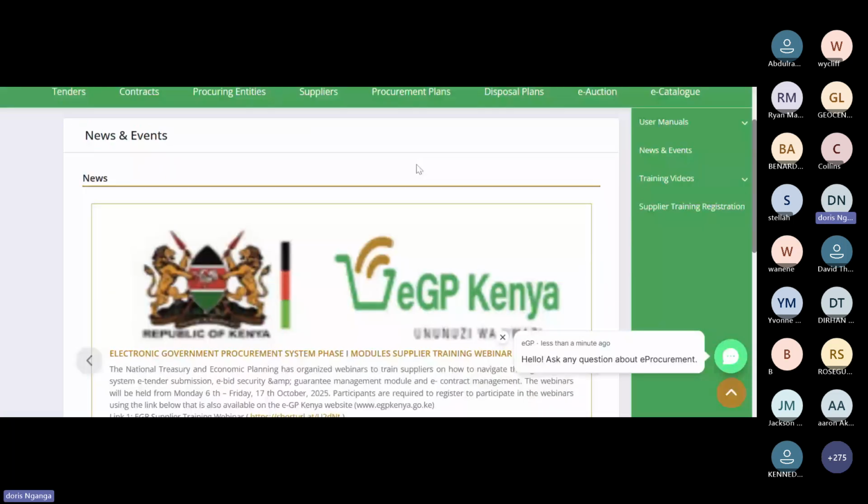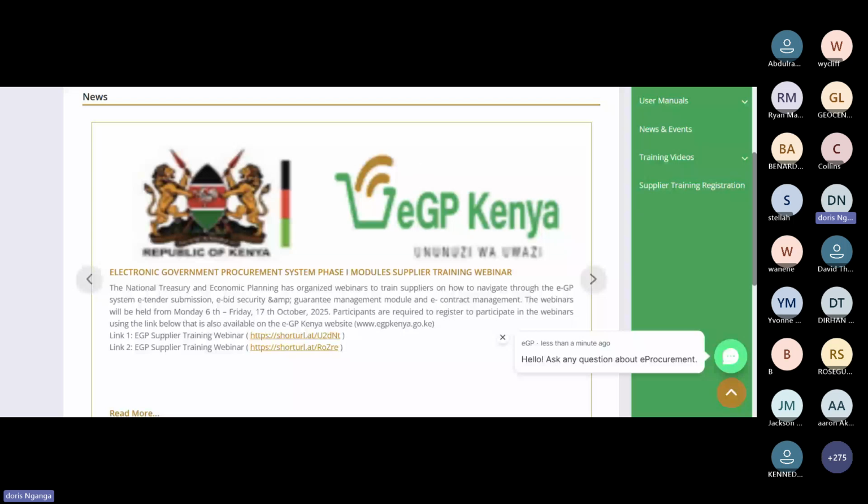You have 2 links that have been embedded in the document. You have link number 1 and then link number 2. You can choose which one to register in. Register, you give your details, and you will have registered for the trainings for the day.